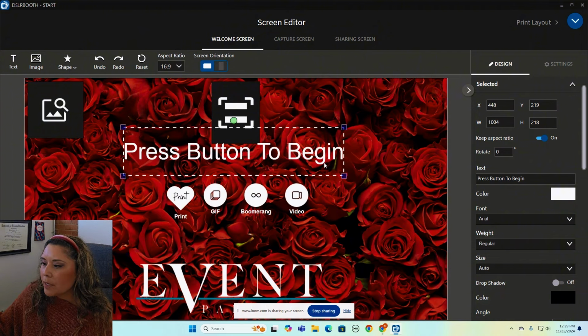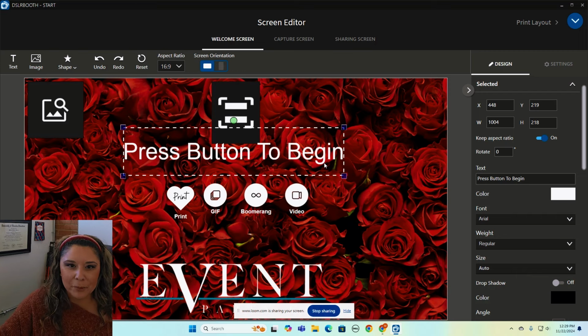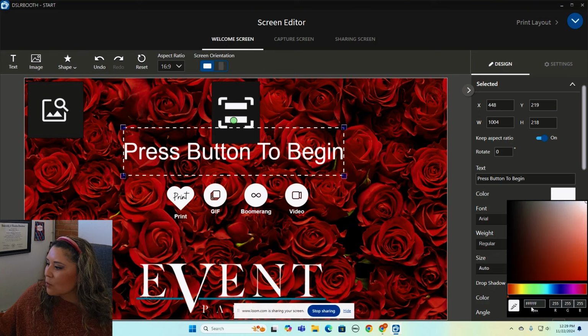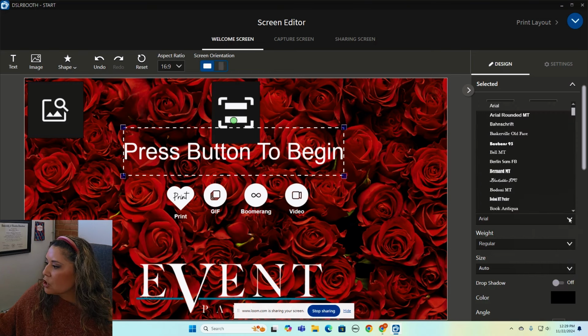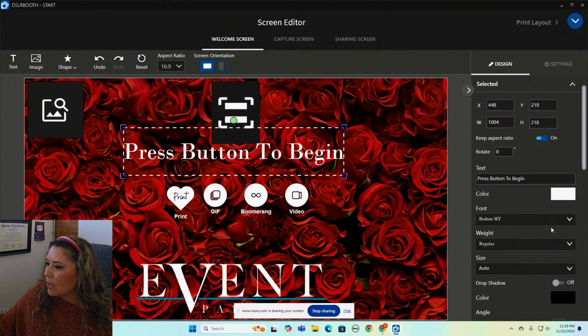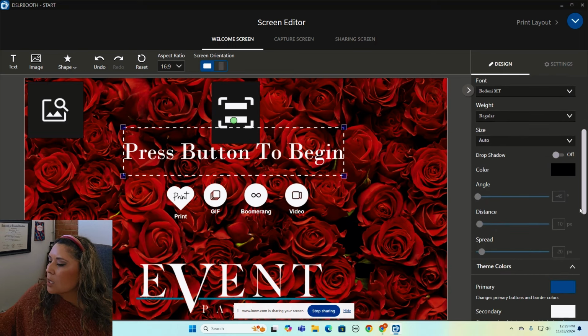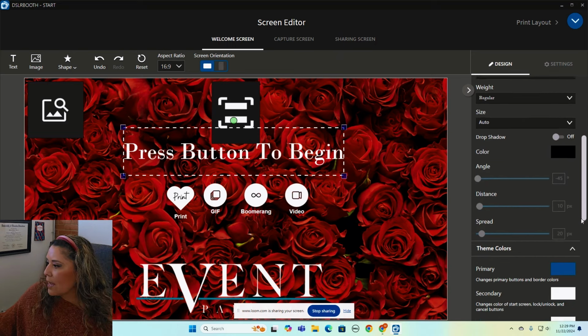Especially if you're dropping it off, you may want to put some instructions there. If not, I think some people will get the hint, like, oh, they just have to push the print button or the GIF or the boomerang. Totally up to you. Now with the text, you can change the color if you want to different colors. I'm going to leave it at white for now. If you wanted to change the font, you could change the font. You could do the weight of it, the size, if you wanted to do a drop shadow, so many cool options you can do as well.